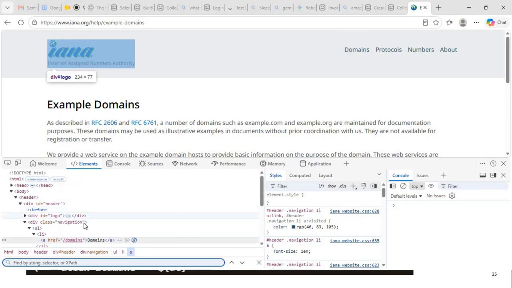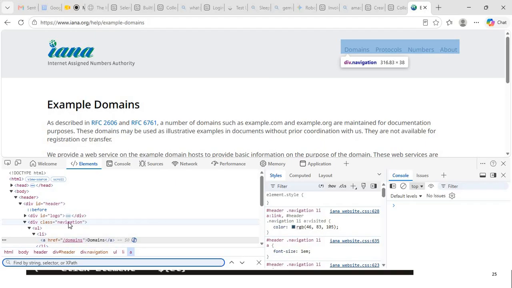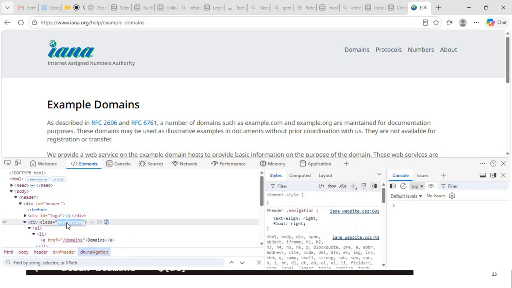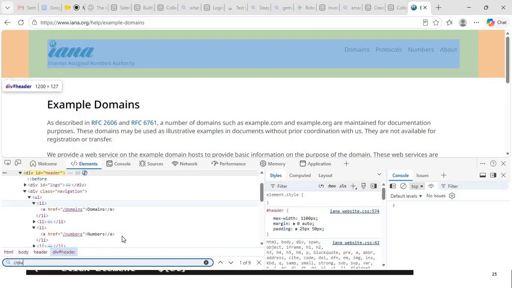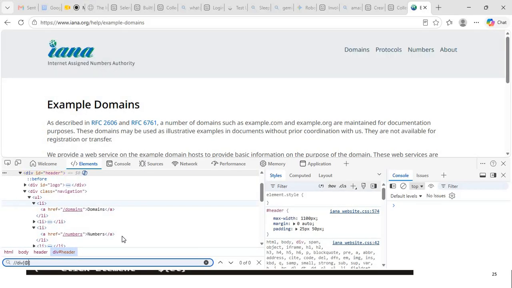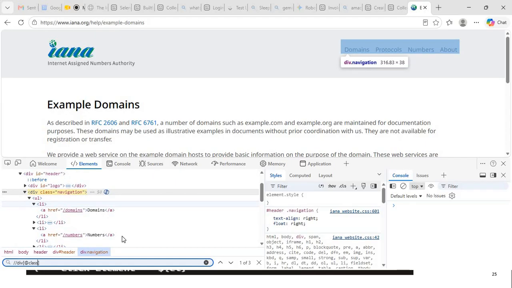See, we will go with the parent. This is the navigation, this is the one single element. But how can we get all the elements at one time? This is the class where we have the navigation. So div, then @class.